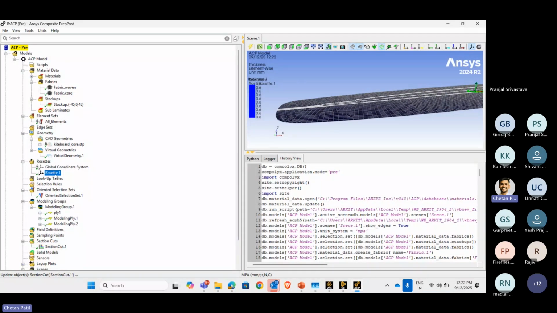And then later on, the oriented selection set will be a combination of the fiber direction, the transverse direction, and the elements on which the fibers should be applied. All those things will be combined together, and the normal direction of the oriented selection set will decide in which direction the thickness of the ply should be generated.